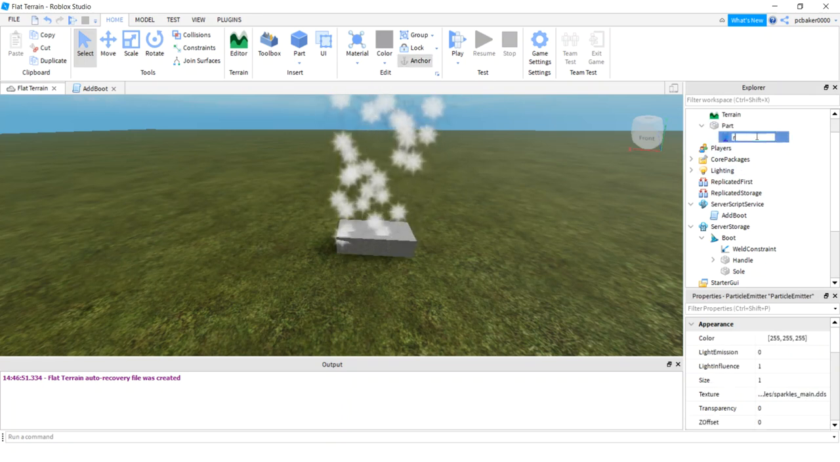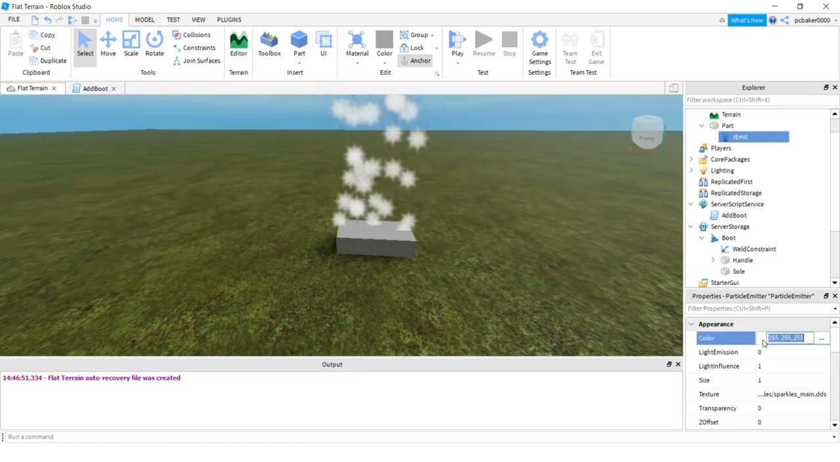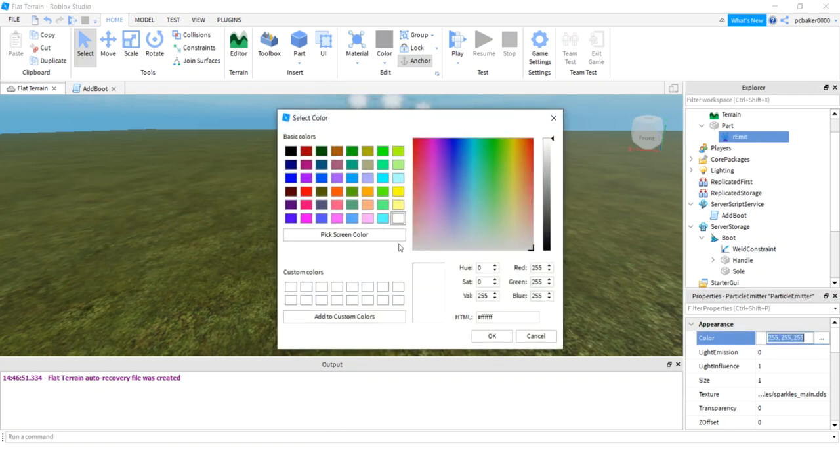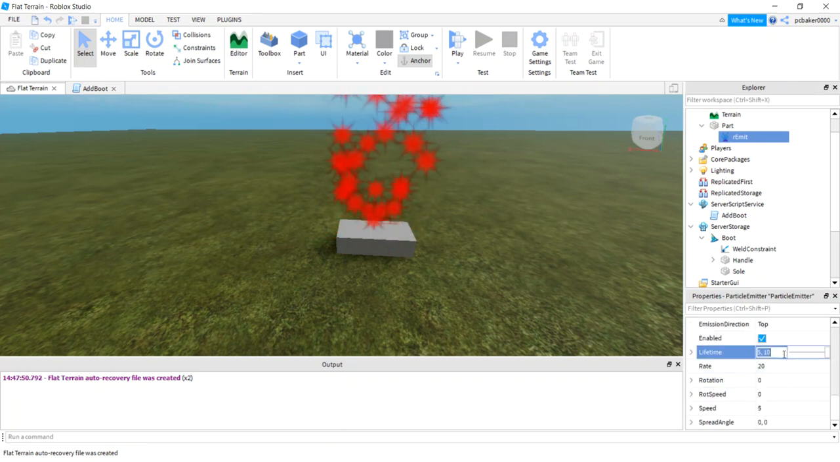Say particle emitter, R emit. All right, make that red. Careful on how red you make this because you could get banned if it's too bloody. So it'll be up to you. You'll have to try different things. Maybe get a couple friends to comment on it.